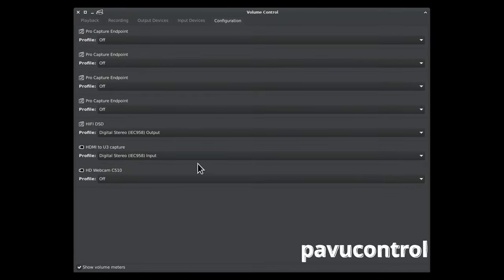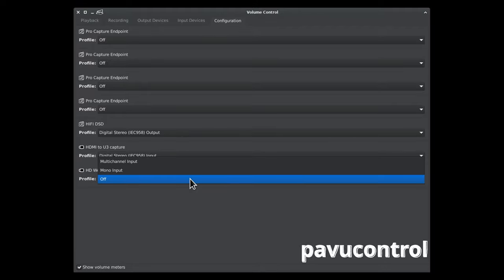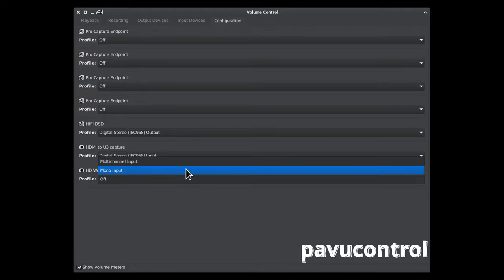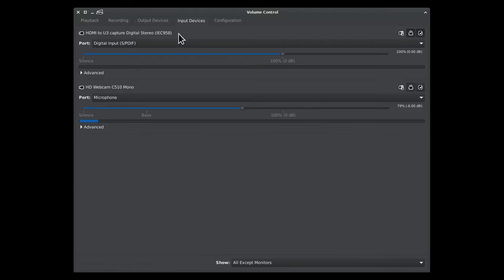Let's set up the webcam. This is more of the same, really, in PAVU control. Once you plug in your webcam, you should see your device. In this case, it's a Logitech C510. Confirm that it's working with the input tab in PAVU control.